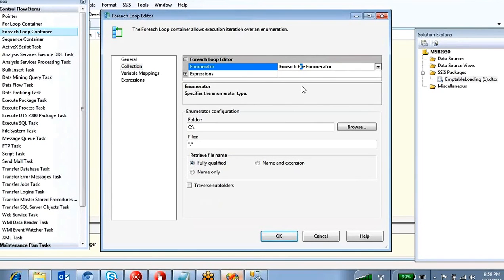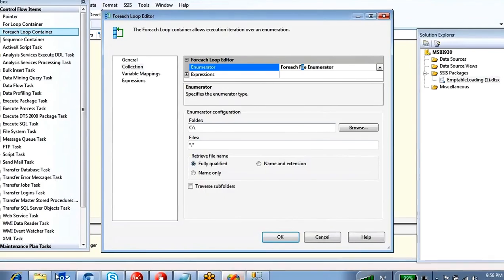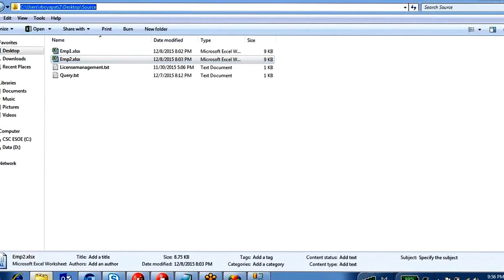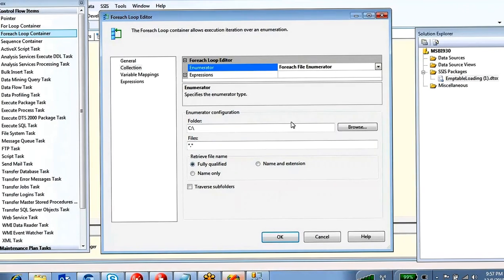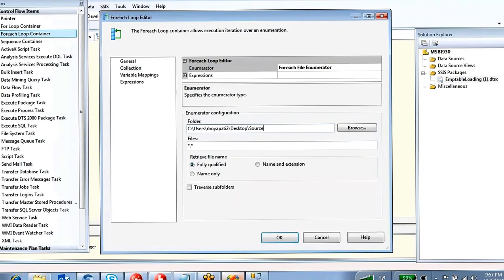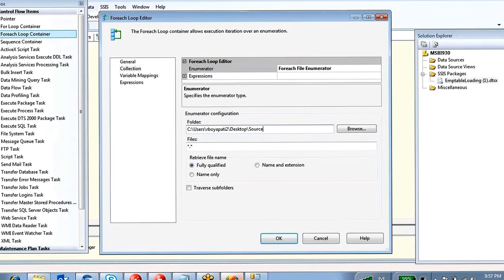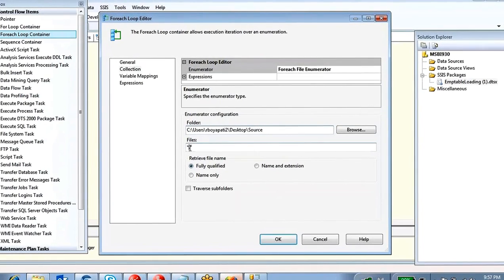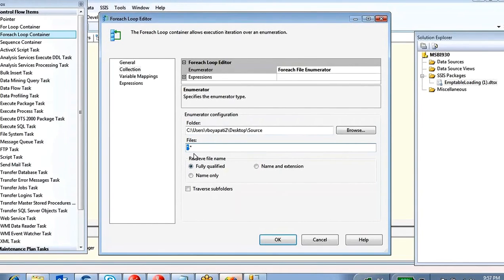Foreach File enumerator means it will loop for all the files you mention in that particular folder. It will loop for each file, and it will execute whatever tasks you have put inside. Right. So what is the folder path? Here you have to give the folder path, the folder in which your files are saved.